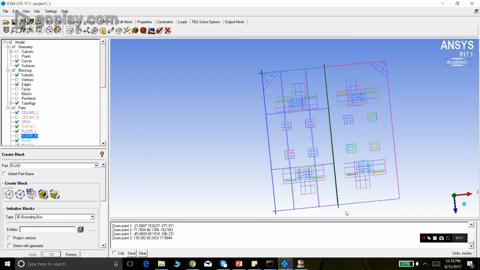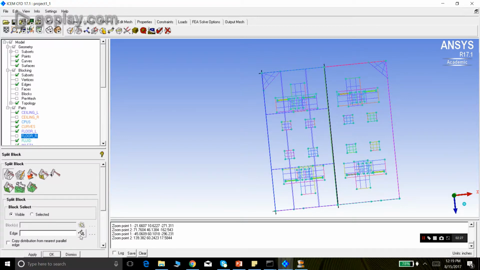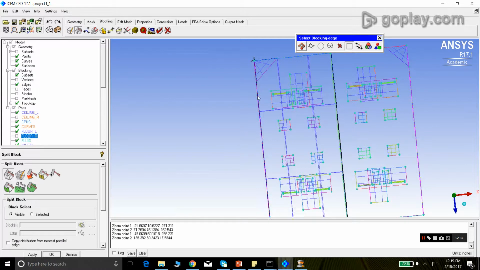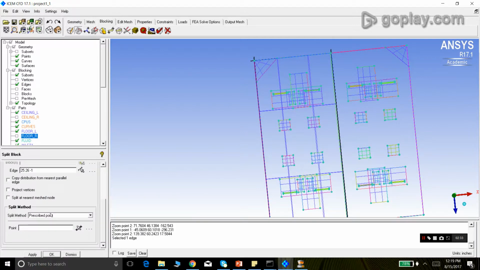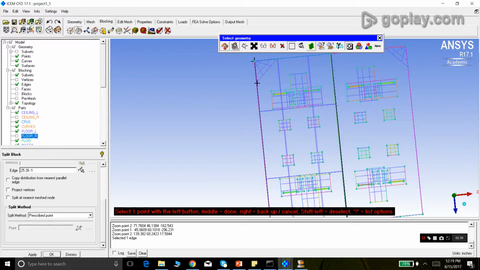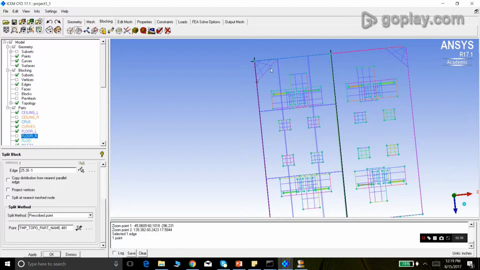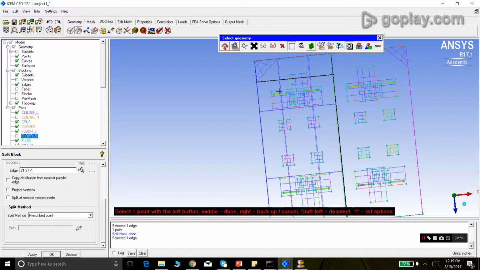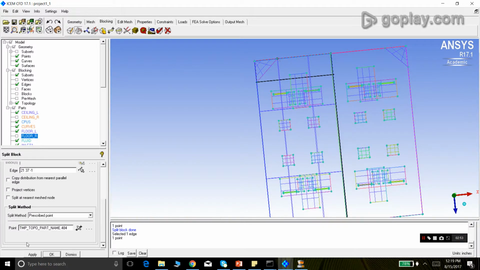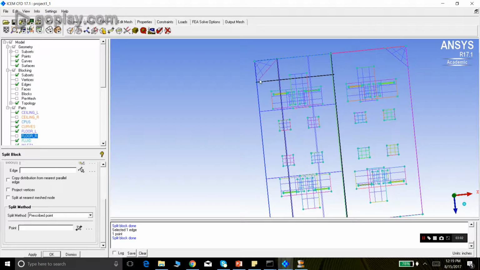So we'll split the block. We go to split block, first option, edge, and we select, say, this edge, and we select the prescribed point option, and we select the corner of the triangle here. To capture this triangle, we are splitting at the triangle corners, and we select apply. So this has been split. Now we want one more split to capture the second corner, and we say apply, and we prescribe point here, and then say apply again. So we have created a block near the triangle. We have made the splits.